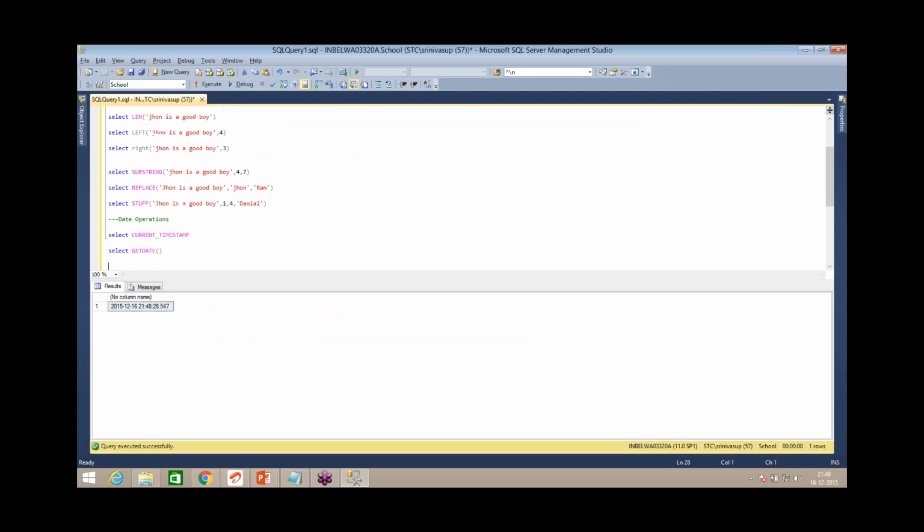And then GETUTCDATE. GETUTCDATE means universally constant time. Normally people will use this UTC date when they are working with different countries. Your application is working in different countries, that time you will use UTC to support. Any doubts on these three functions? Or are you clear? So GETUTCDATE, this is the universally constant time. This will be very useful when your application operates in different countries.